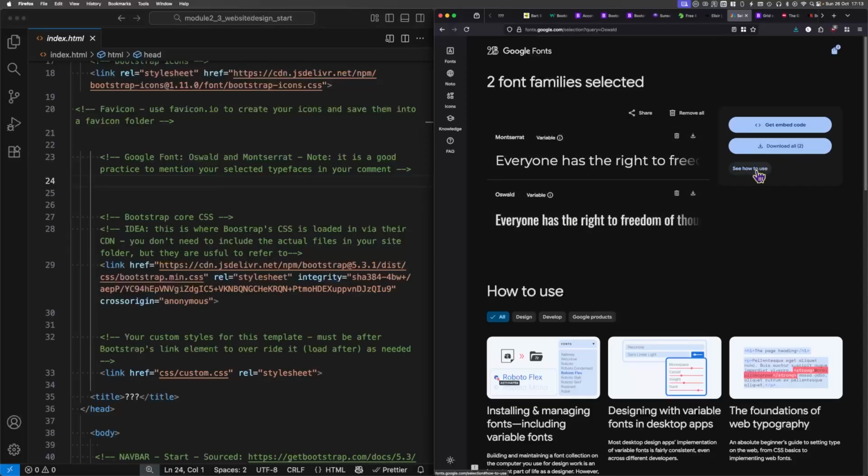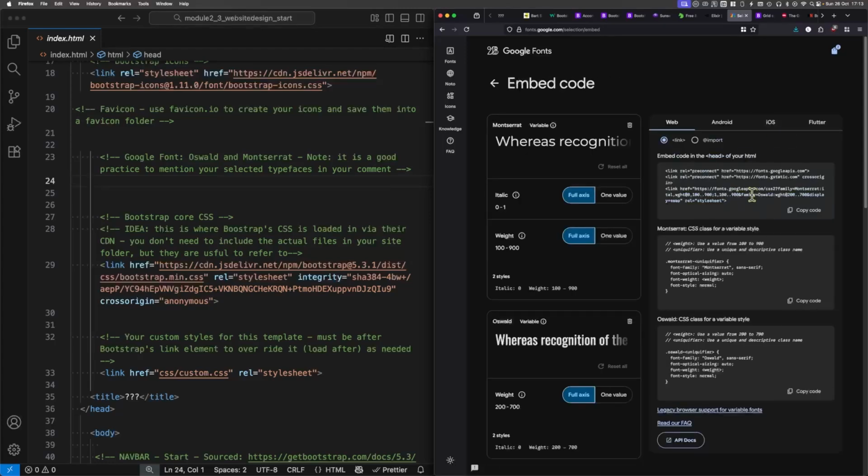I go to Get Embed Code. So Get Embed Code. Now you can see Montserrat and Oswald here. Actually, I'm going to start with this here. So this is the general code we need for all of the typefaces that we've chosen. So basically, you want to make sure that you choose all the typefaces in one go. You can edit it later on if you want to, but it's easy if you pick out all the typefaces that you're going to use.